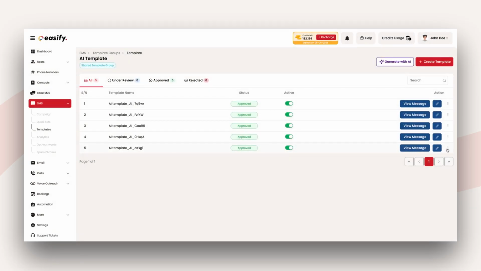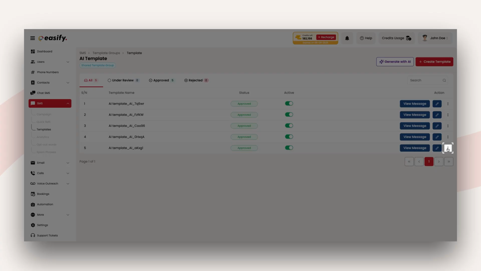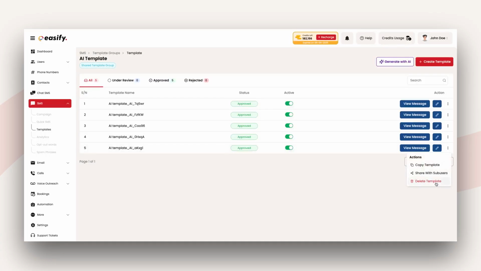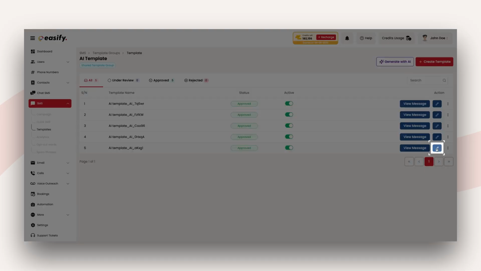Click the three-dot menu icon next to a SMS template. You can also copy, share and delete the template from this three-dot menu. Click on this icon to edit the corresponding template.